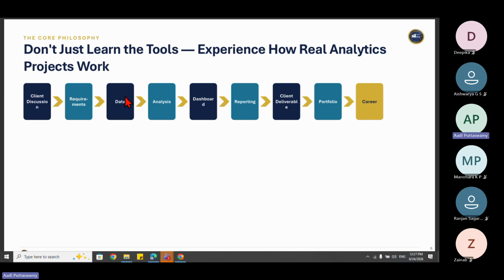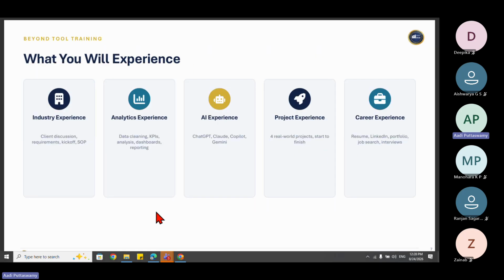See, requirements, then data. We'll study the data, then analysis, then dashboard, then reports. This is the technical part, the report and dashboard. After that, client deliverables, and how we can set up the meeting for deliverables to the client. Then portfolio and then career. What you will experience after completing this entire course: industry experience, analytics experience, AI experience, project experience, and above all, the career experience.